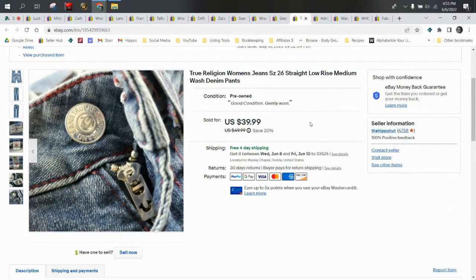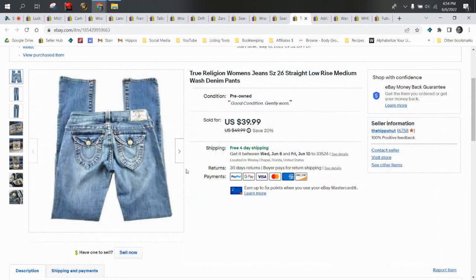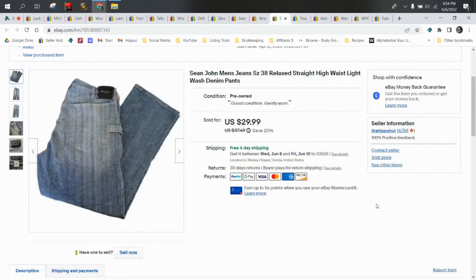So these sold for $39.99. They did ship in a padded flat. And if I remember correctly, these were also $5 on a half off day.